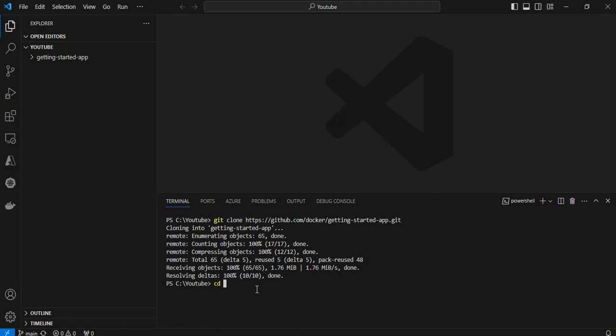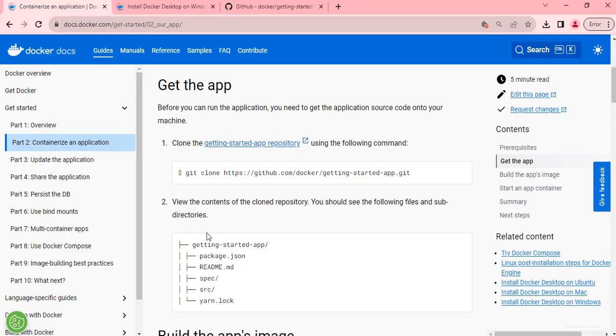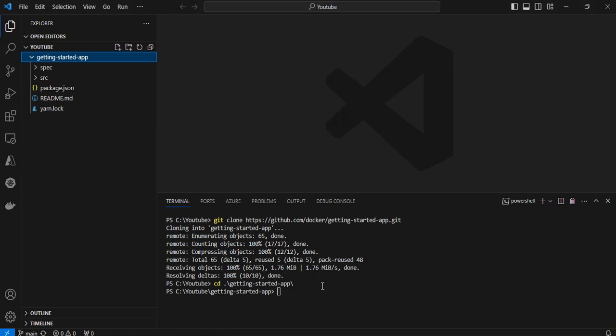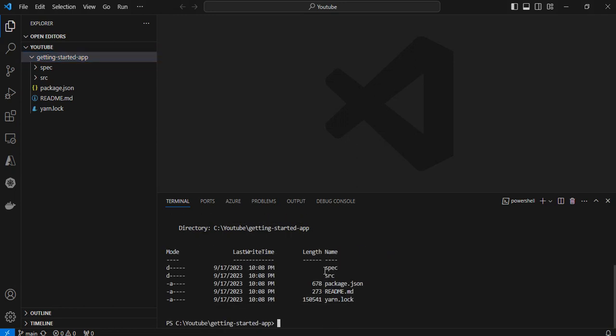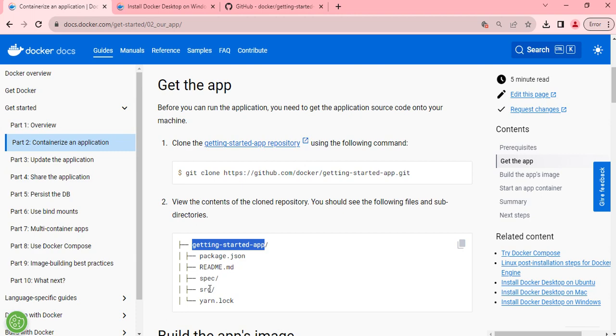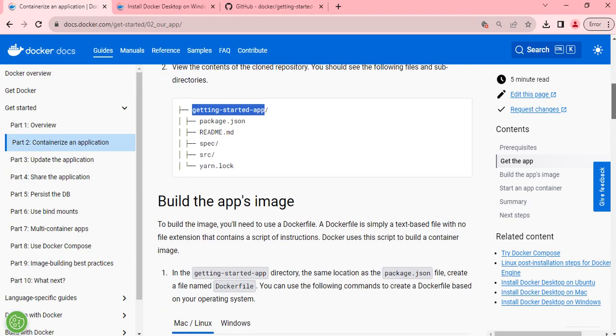We will change directory with the cd command, and now we are inside the repository. Then let's follow the documentation. We can see the content of the cloned repository, the getting started app. Now that we are inside the repository, we can list the files and directories. Like you can see, we have spec, src, package.json.